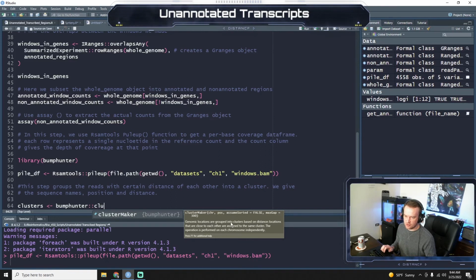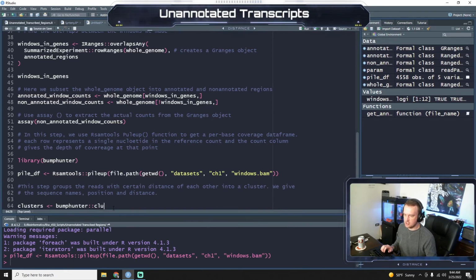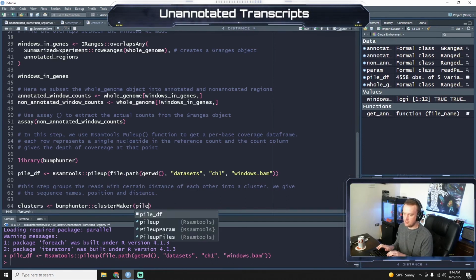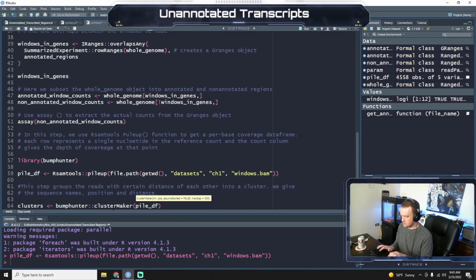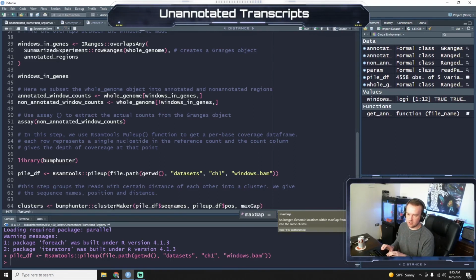So genomic locations are grouped into clusters based on distance. Locations that are close to each other are assigned to the same cluster. This is performed for each cluster independently. So, cluster maker from our pileup data frame: seq names, pileup data frame position, and our max gap. Genomic locations within the max gap of each other are placed in the same cluster.